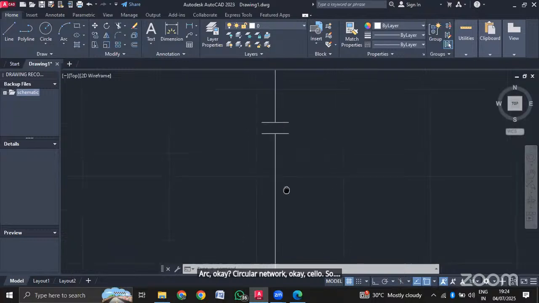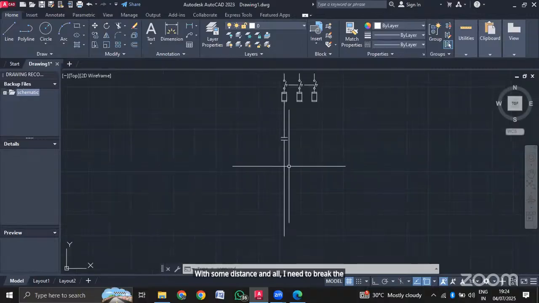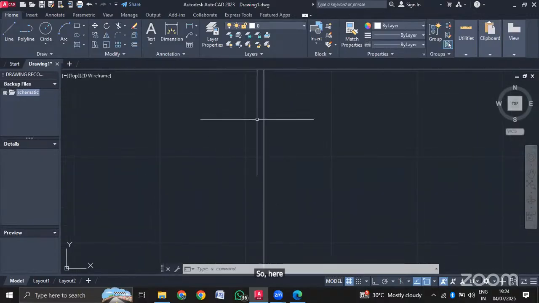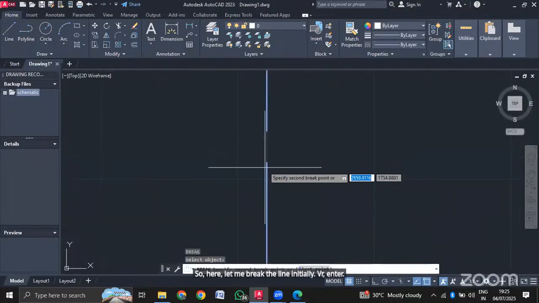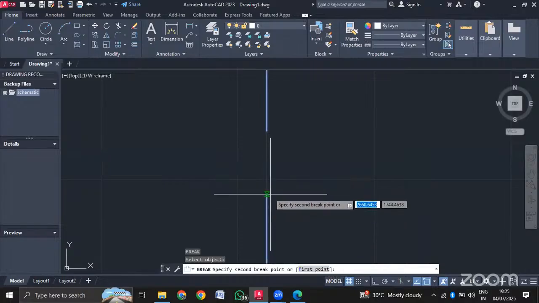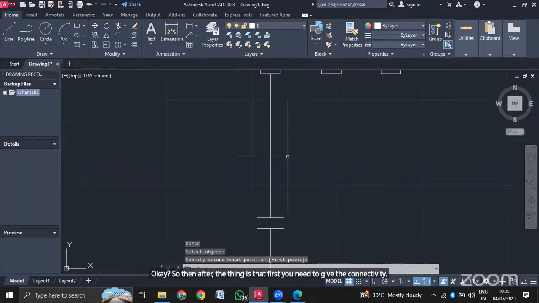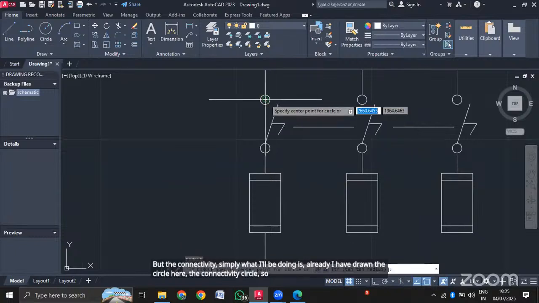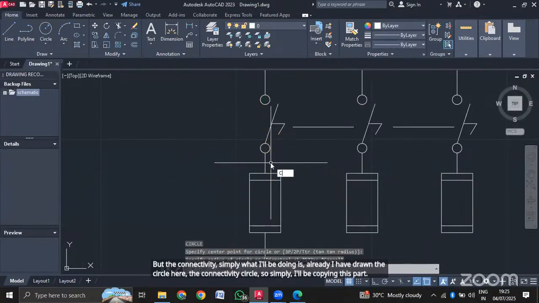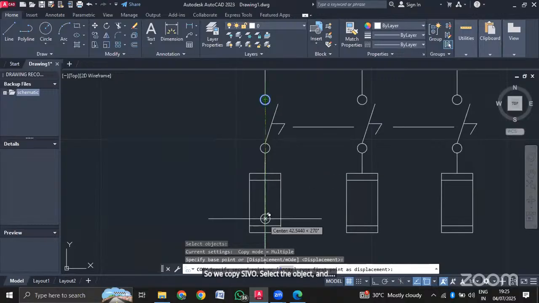So first thing I need to do is break the line with some distance. Let me break the line initially. BR, enter. Then after, first you need to give the connectivities. For the connectivity, already I have drawn the circle here, the connectivity circle. So simply I'll be copying this part. Copy, CO, select the object, enter, select the midpoint.